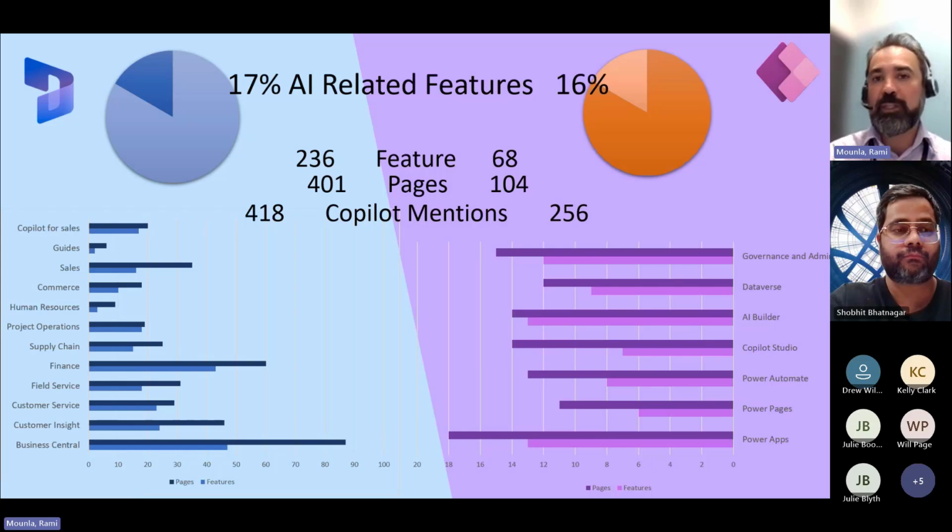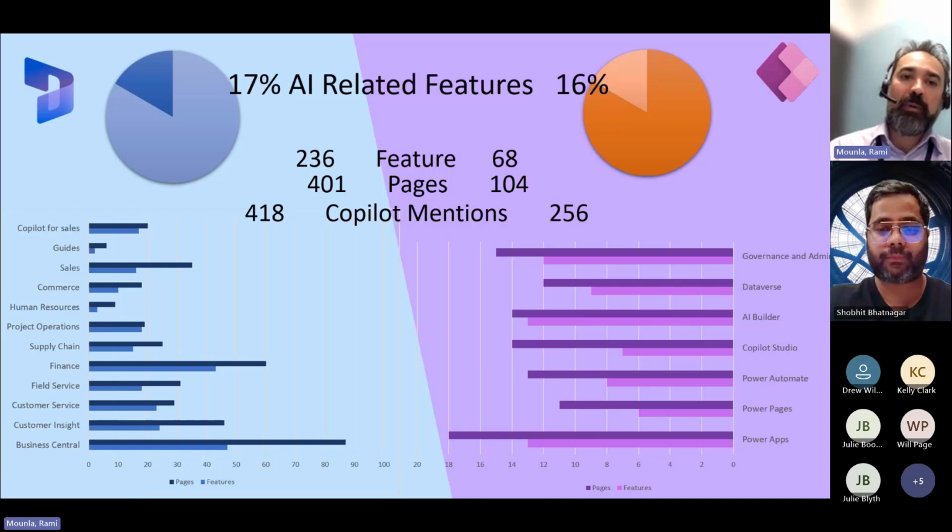I think when I first released my blog post about that, things have moved on a little bit, so some of the links might not be working. So that's a high-level analysis. With that, I'll hand over to you, Shobhit, to start talking about maybe the Power Automate capabilities.